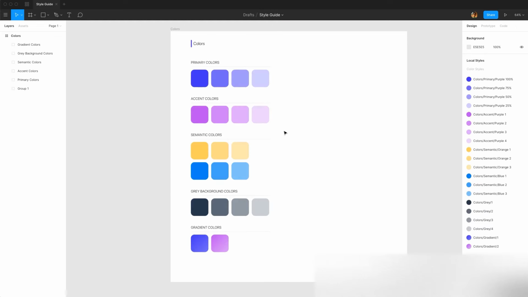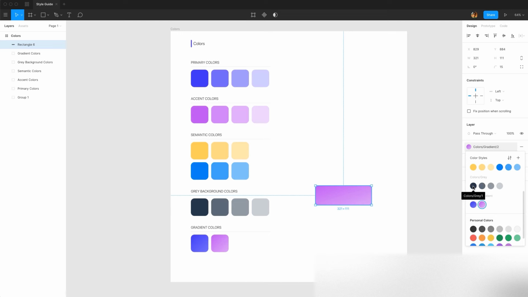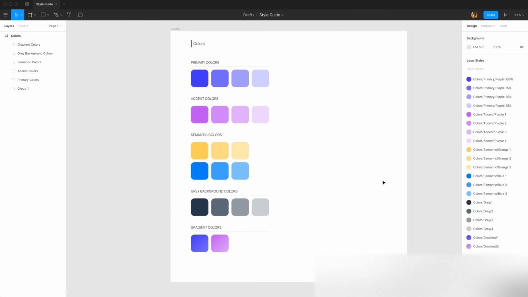Fantastic. Alright guys, now let's try out our gradients. So I'm going to create a rectangle here and let's apply our gradients. For example, this one, it's pretty fantastic. We can easily change it. And also we can choose the background color. Pretty awesome, isn't it?